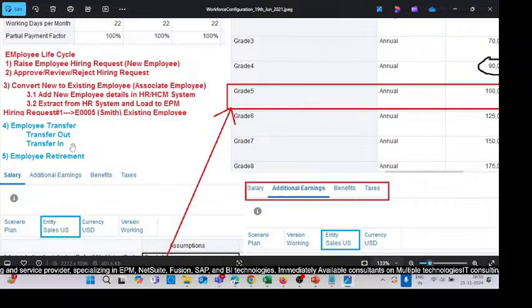The HR system could be anything, HCM or, if talking about some newer modules, they have Workday and some more HR systems. So we extract data from the HR system to load to EPM. Then the hiring requisition will be available as an existing employee. When we associate that employee to the existing one, we can clearly see the calculation. After that we see the employee transfer, like transfer out, transfer in, and then the employee retirement. So this will be the employee life cycle.